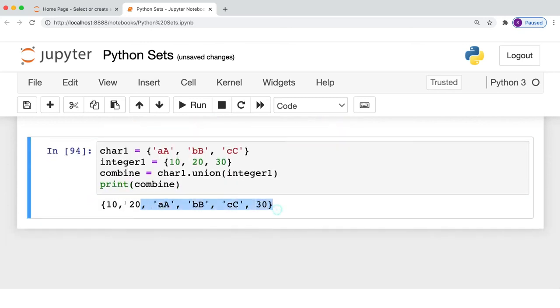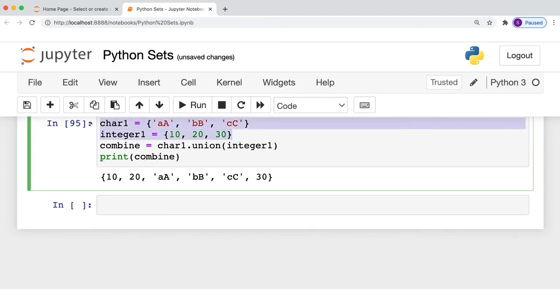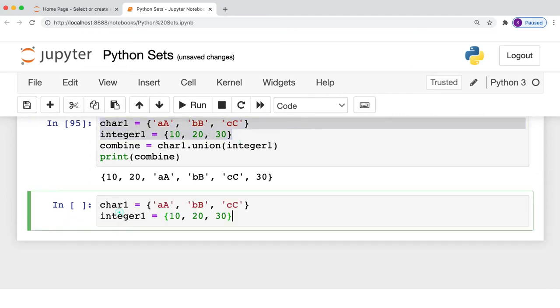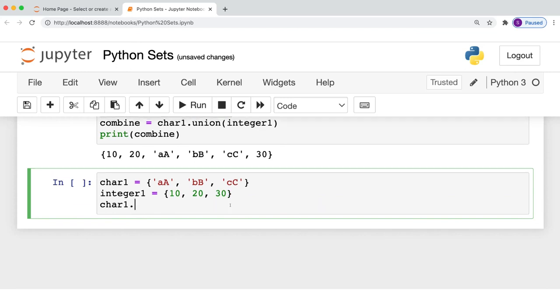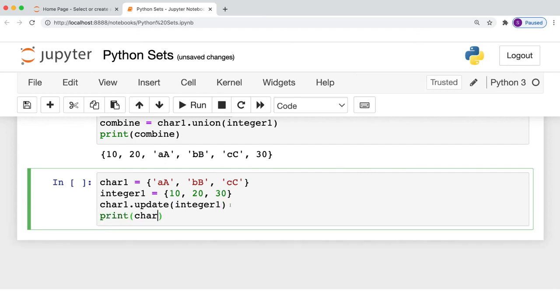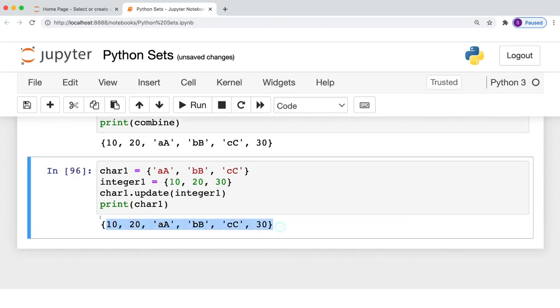Similarly, we can use the update method to update the items of a set by including items of another set. Let us take the same example of char1 and integer1 Python sets. If we write char1 dot update, and then pass integer1 as the argument, then the char1 set will get updated with the items of the integer1 set. So as you can see, char1 set contains items of integer1 set as well. I hope that this is clear.